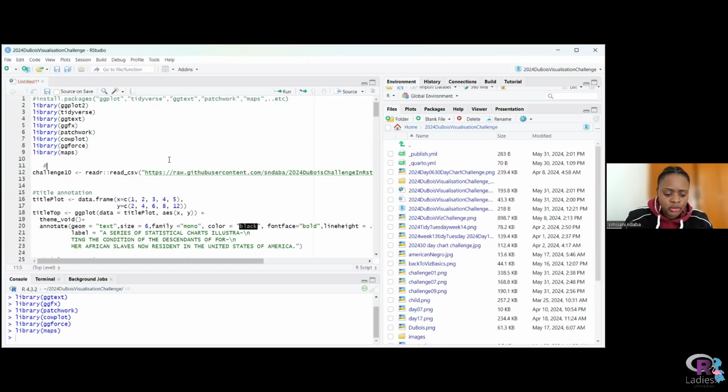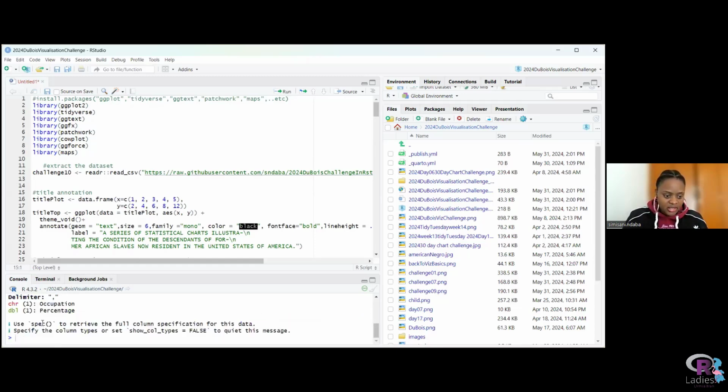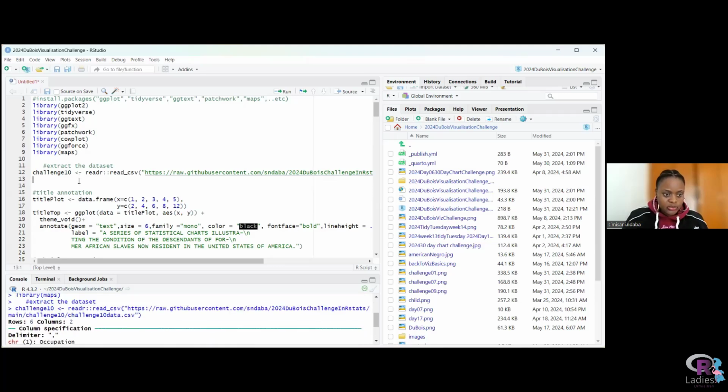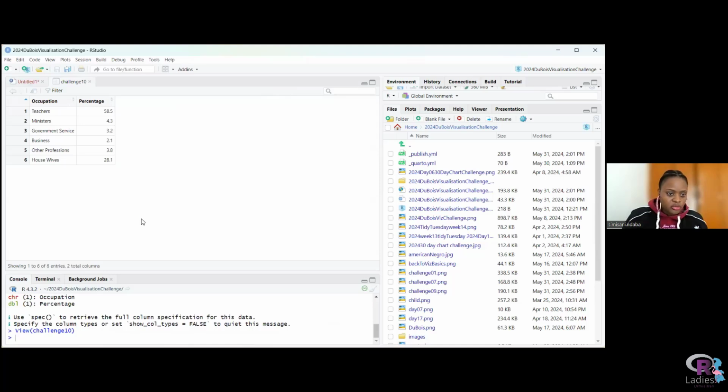What we're going to do here, with this line, is extract the data set and put it into the variable called challenge 10. Now that it's been loaded, we're going to take a look at the challenge 10 data set, which shows that there are 2 columns and 6 rows, which I believe is for the pie chart. But for the other chart, like the map, I don't remember seeing a data set, but we're going to try and work on it.